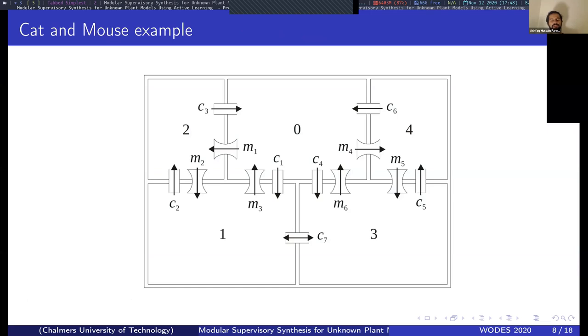In this work, we looked at the cat and mouse example. It's a pretty famous toy example we have in the community. You have a set of rooms, in this case 5 rooms, numbered 0 to 4. And then you have different doors between these rooms through which a cat or a mouse can pass. The events C1 to C7 represent where the cat can move between the rooms, and M1 to M6 is where the mouse can move. All these events are controllable other than C7. C7 is an uncontrollable event for the cat.